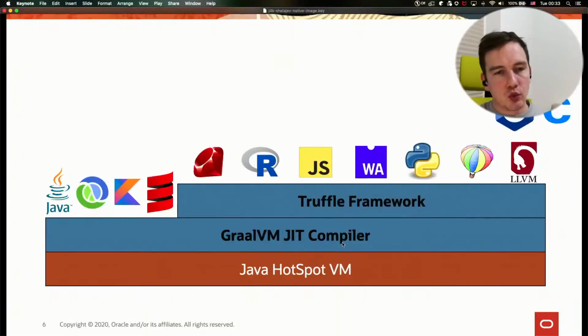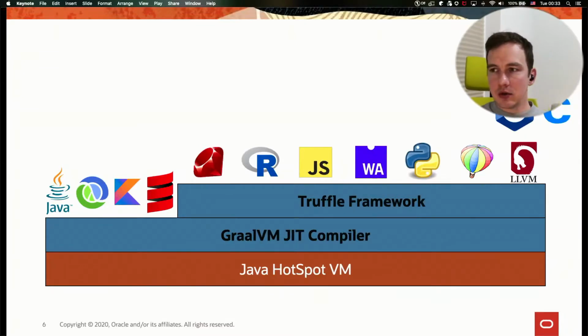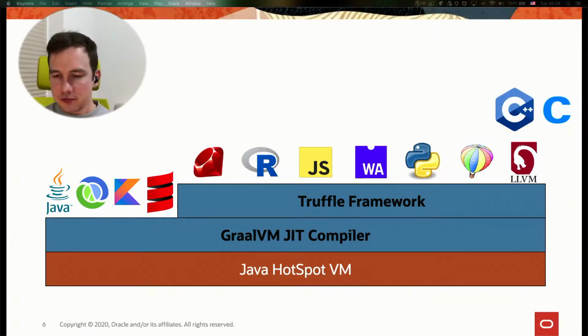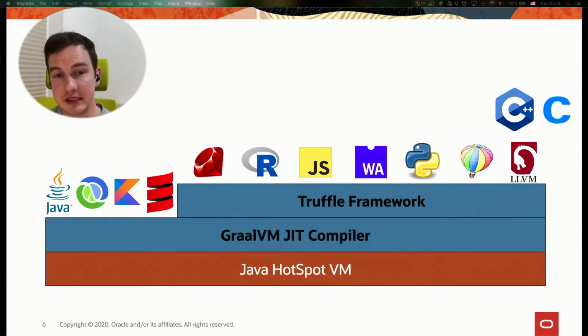When you run with the JIT, this is approximately how it looks. It starts the Java HotSpot virtual machine. It plugs in the GraalVM JIT compiler using the JVMCI, which is the JVM compiler interface, which was added to OpenJDK in JEP 243, back in Java 9, right?